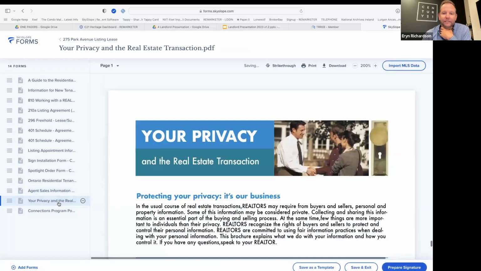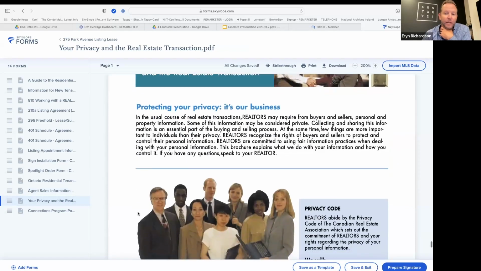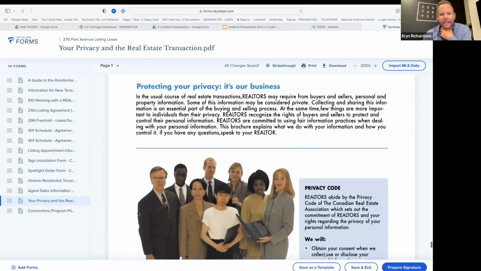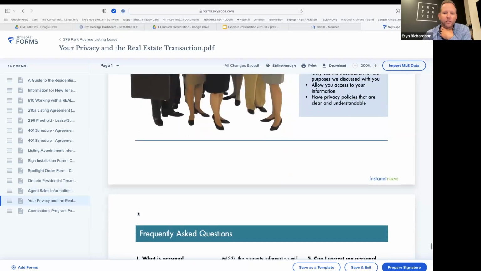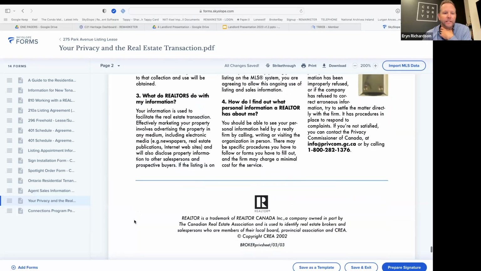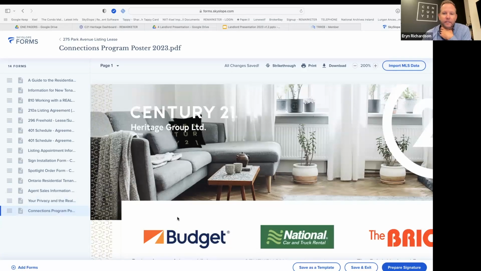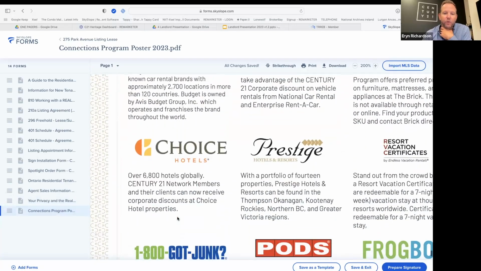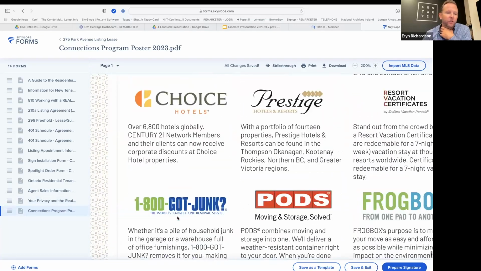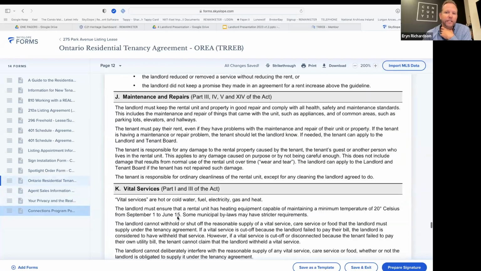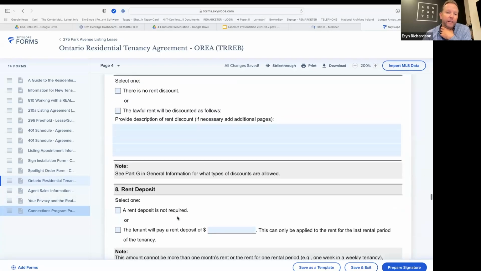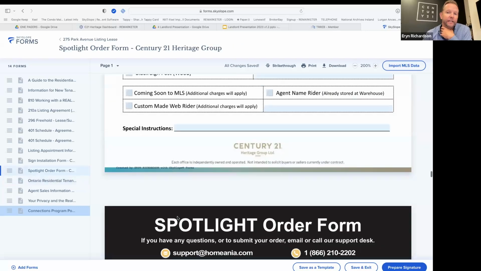Your privacy. Obviously some people these days are really concerned about this. I think everyone is. However, we want to make sure to explain their privacy, and the connections program, the discount programs that we do have as well. So these are all the forms: print them out, fill them in, take them with you on that presentation, and you'll be all set.